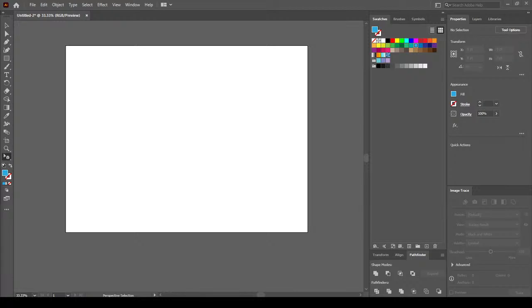And today we are going to work on perspective in Illustrator. We will learn how we can do perspective drawings inside Illustrator. Now there are three different types of perspectives, and we will see what they are.